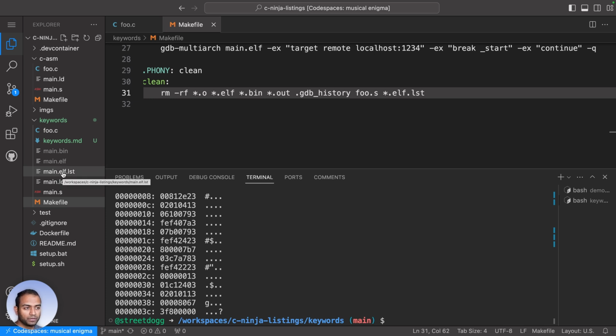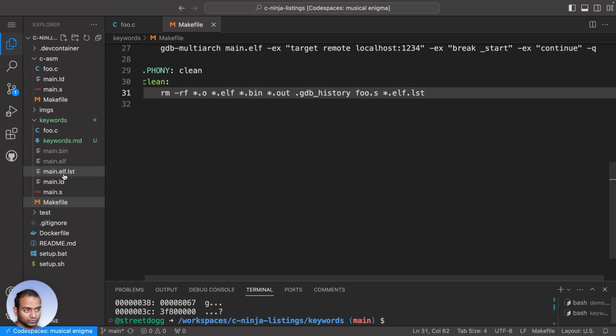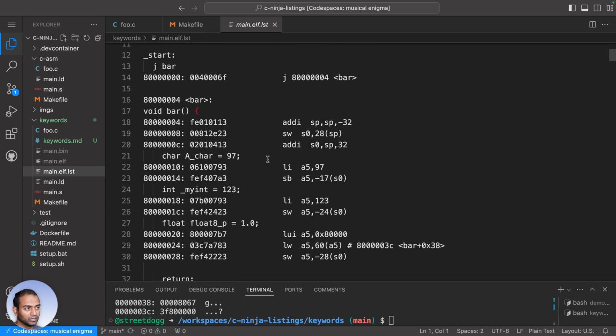The elf.lst is what is of use to us, and the reason is it shows us, drum roll, the C syntax as well as the assembly. And this is one of the ways in which you can learn what assembly a C program will generate. For example, these three assembly instructions correspond to the line bar, right?